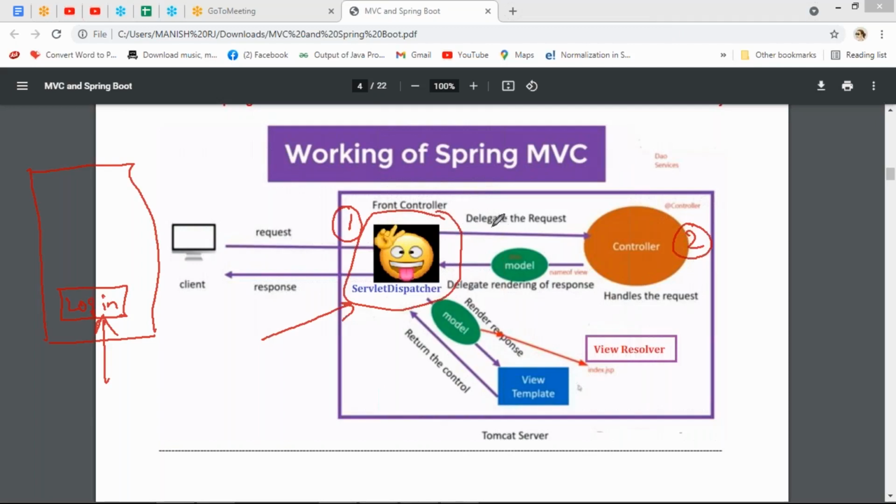That request will be delegated to, we can say, the inner controller or backend controller. So here we will have basically two controllers, guys. First we will have the front controller and we will have one backend controller. This front controller is known as servlet dispatcher. You have to remember, guys, throughout the program we will create a class called servlet dispatcher. So the front controller is nothing but servlet dispatcher.